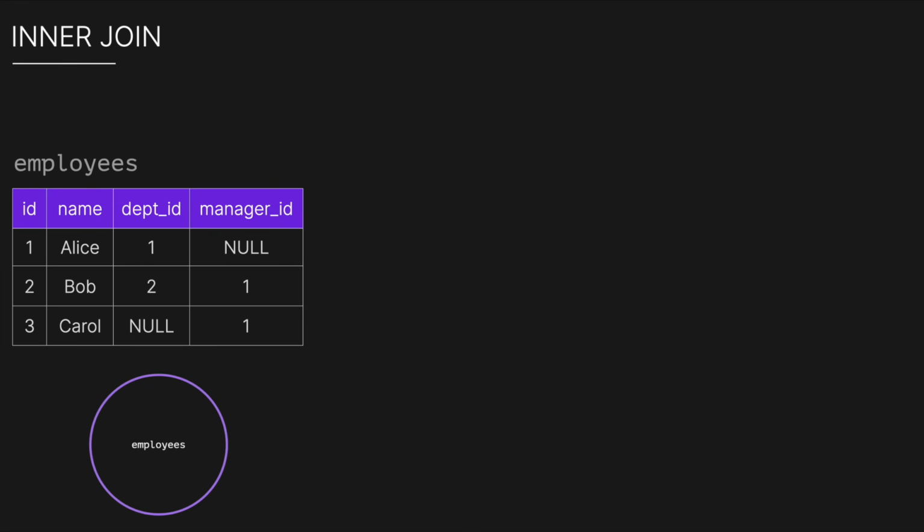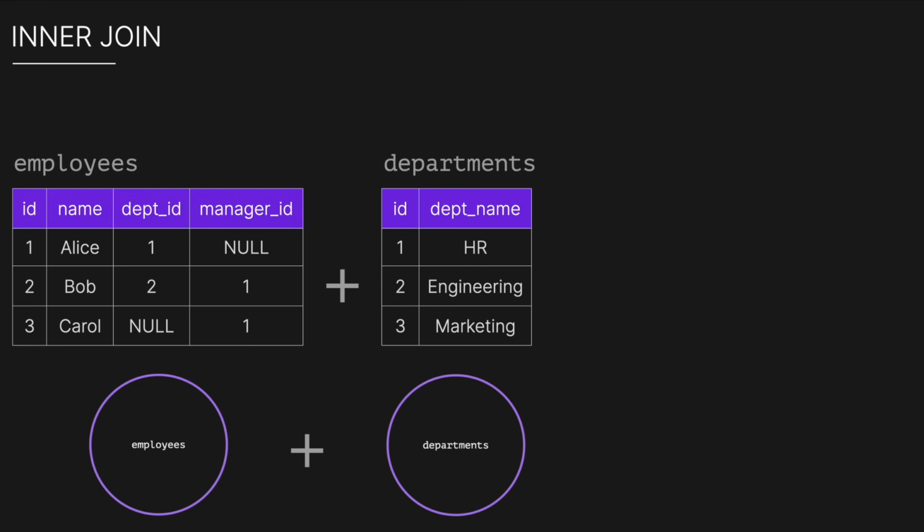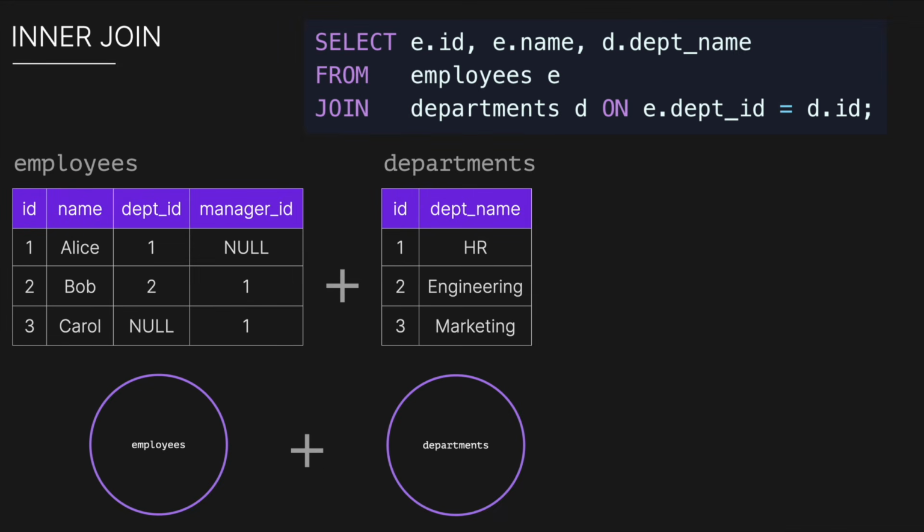So let's jump in. Firstly, let's look at an inner join. Here we have a simple employees table with an ID, name, department ID, and manager ID. We also have a departments table with an ID and department name. The employees table references the departments table via the department ID, which points to the ID on the departments table.